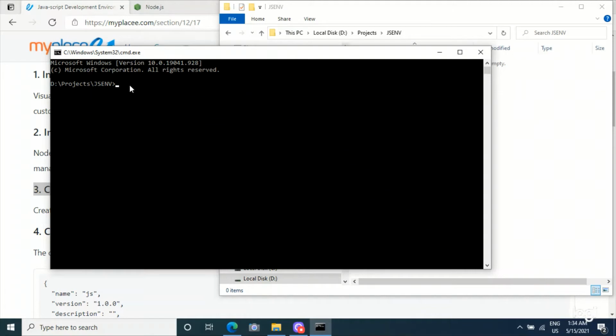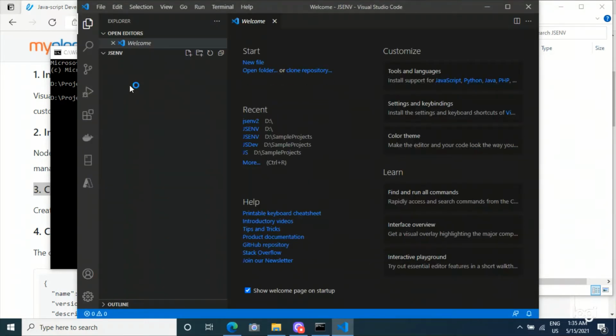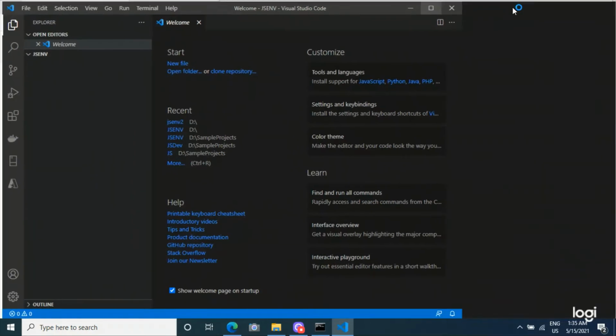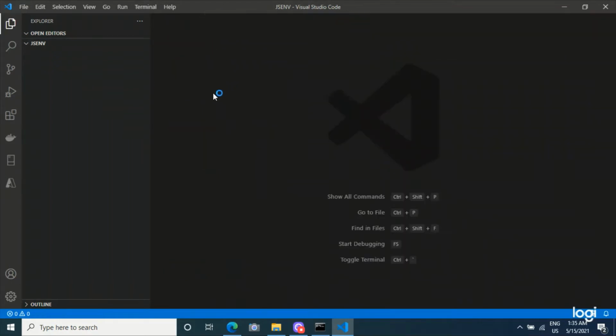Again, in command prompt, I will give the command code space dot. That means it will open the existing path in Visual Studio Code. The project folder path is opened in Visual Studio Code. Close this page, which is showing the shortcuts.